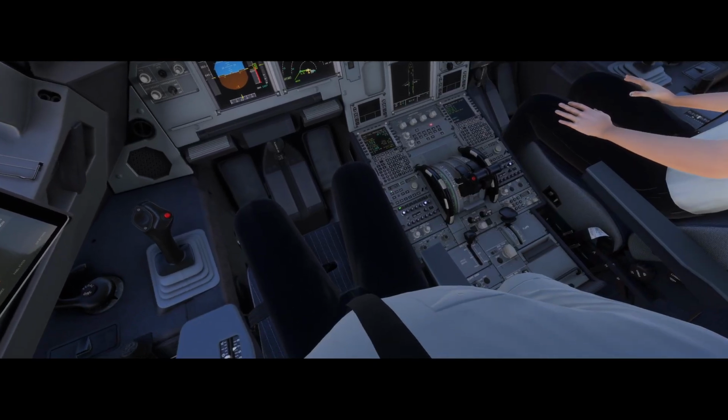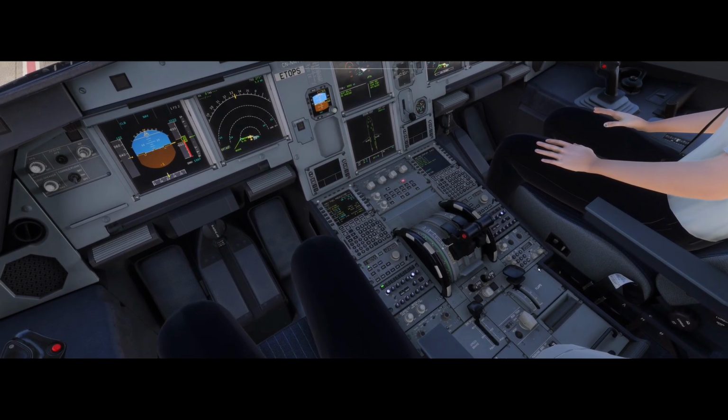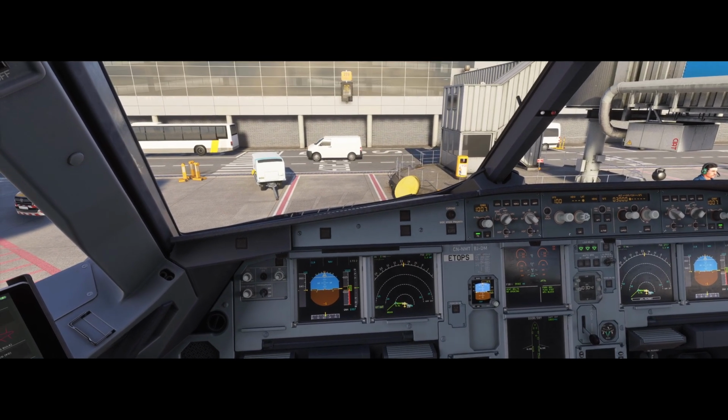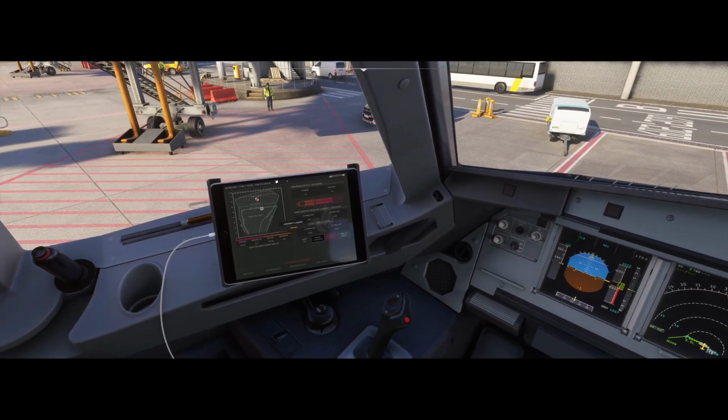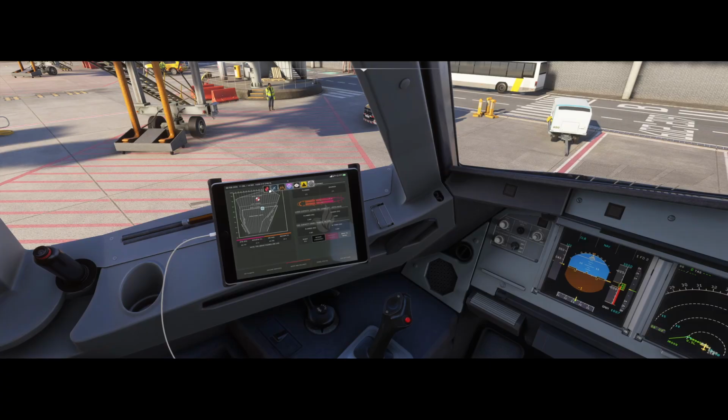Eurowings 124, contact Brussels departure 118.255, bye-bye. Brussels departure 118.255, Eurowings 124, thank you and have a good day. Okay, squawk is in there. Austrian 300, information Bravo, requesting clearance to Innsbruck as well. Let's do our performance calculation.